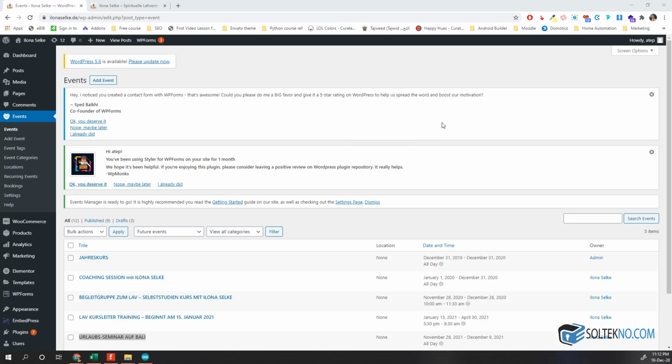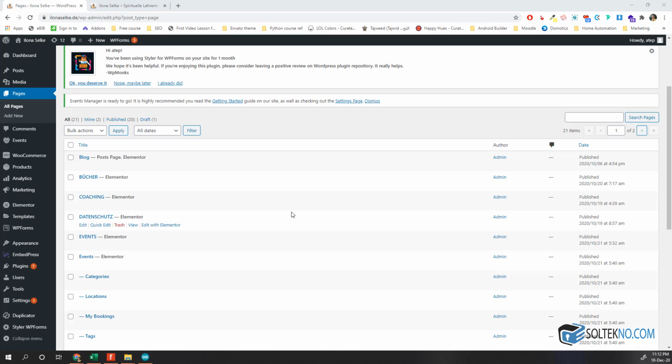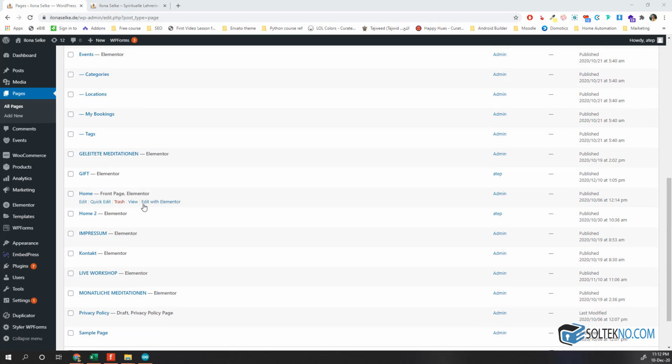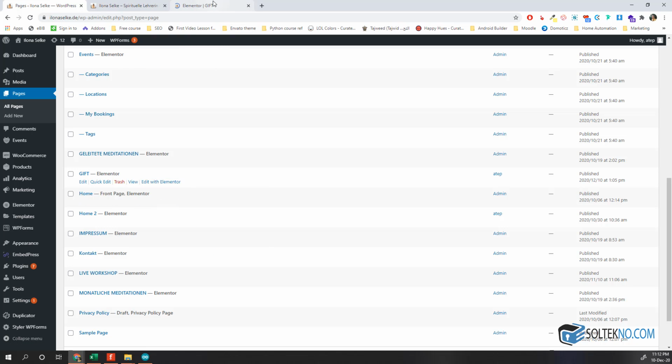Okay, hello. So now I would like to show you how to edit the page and change some media such as pictures or modify text. I will take an example of the gift page. First, you need to click on Edit with Elementor, which opens a new page. It will show you the edit mode on the front end.